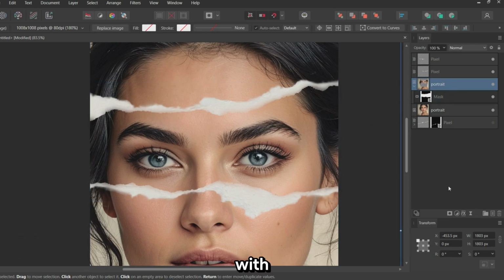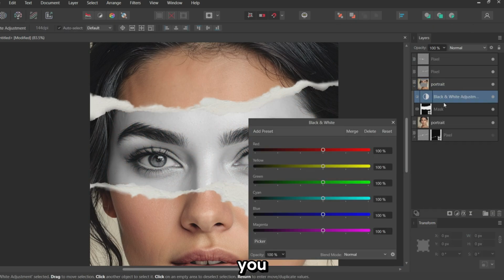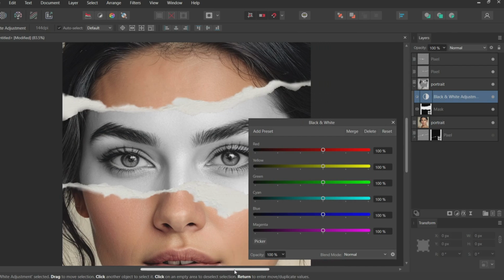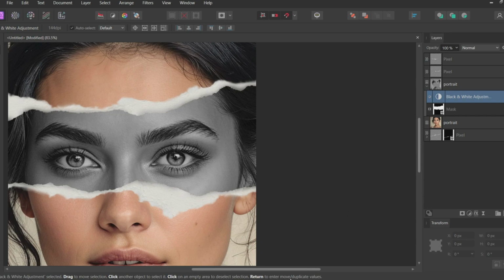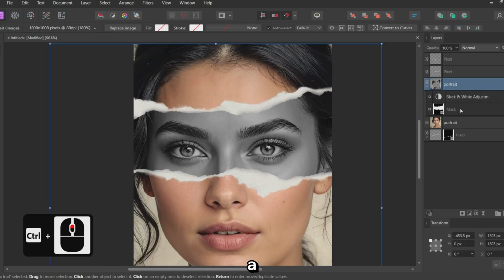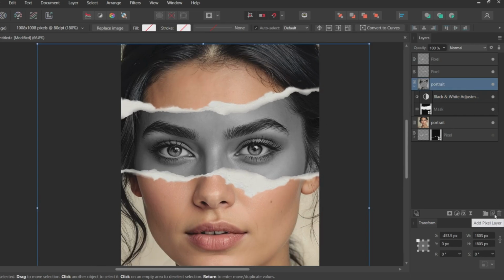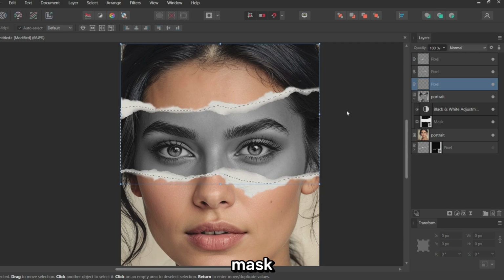Select the portrait layer with the mask and add a black and white adjustment. Play with the sliders until you get a satisfactory black and white effect. Create a new pixel layer above this masked layer. With this empty pixel layer selected, hold the Ctrl key and click on the mask from the layer below to get the selection. Now create a mask of the selection in this blank pixel layer.